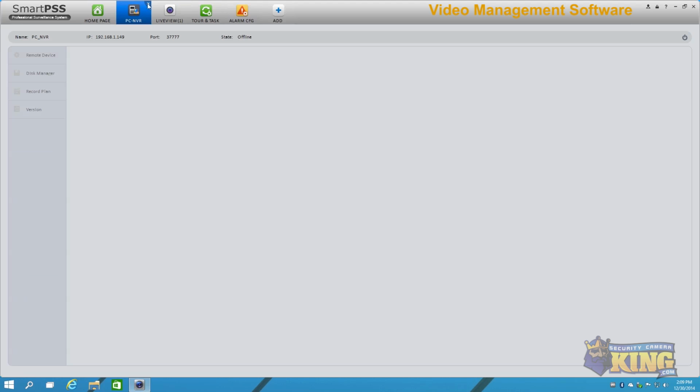PCNVR, this software has the ability to be set as an NVR up to 16 cameras only. You have to have a bunch of hard drives in it, and you have to install the module and configure it as well.